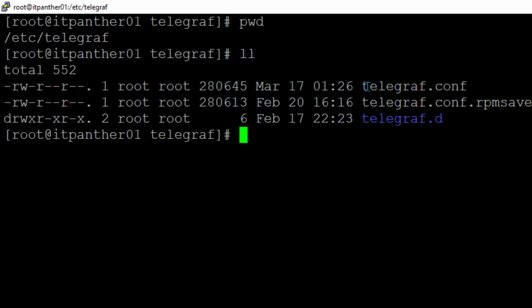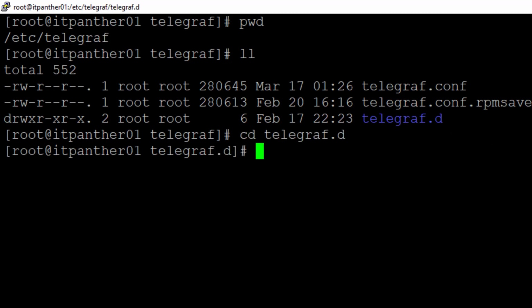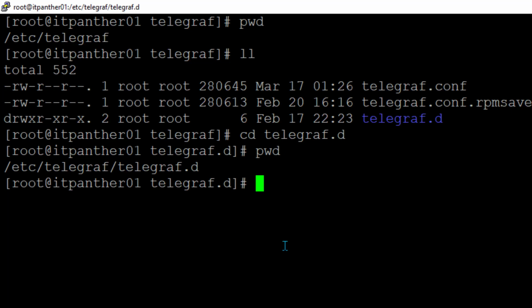Now you can see there is a configuration file called telegraf.conf. This is the default configuration file. If you want, you can make configuration changes directly in this file. Otherwise, there is a better way. You can move into the telegraf.d directory. So I can go to the telegraf.d directory and then create a configuration file at this place. So these are the two approaches which we can follow.